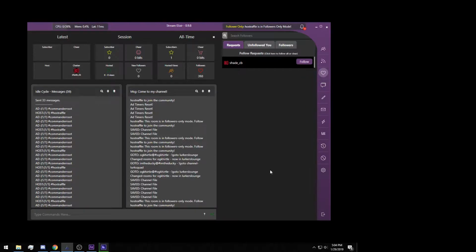Today we're going to be going over the heart button, also known as the follows button. This is a very simple button, very straight to the point. I can't really give you any recommendations on this because it's just so simple. What this button is for is anyone who types F for F in your stream's chat, they're going to go here under the request tab.